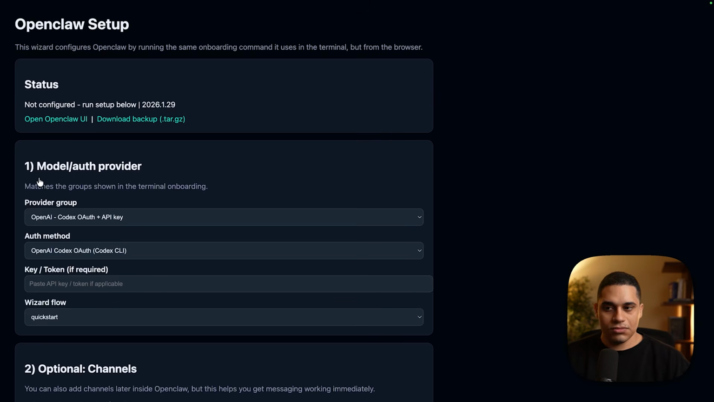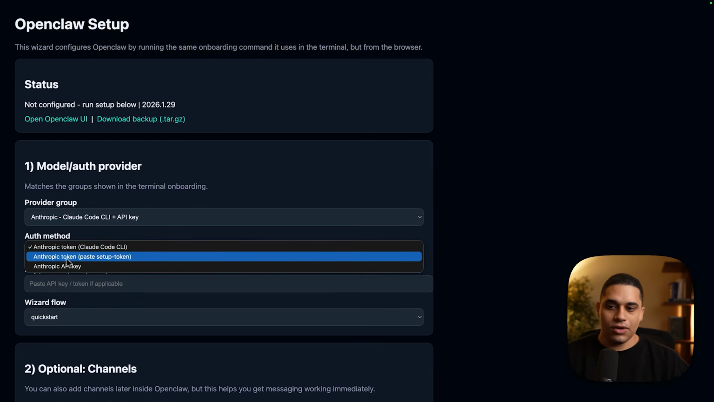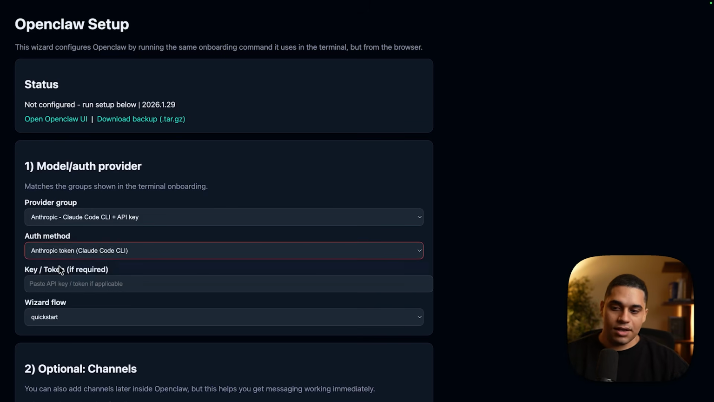The first one is choosing the model provider. So the model provider is essentially like, do you want to use OpenAI models, Anthropic models, Google models? And for me personally, I'm going to choose Anthropic. And you have different authentication methods. Because you have Claude Code, you also have the Anthropic token. For me, I'm going to use an Anthropic API key because I already created one.